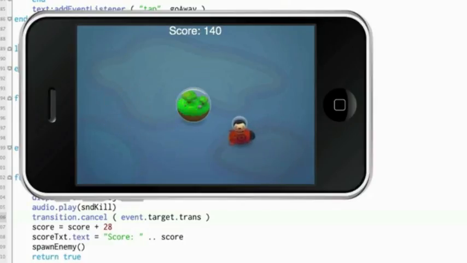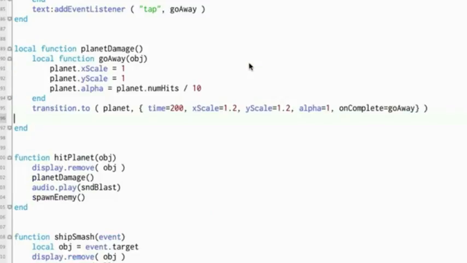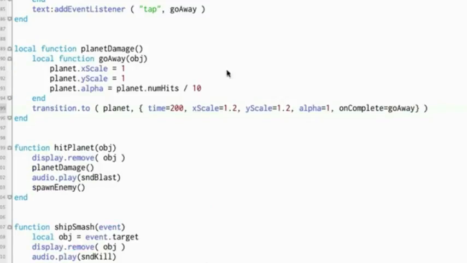Okay, that's cool. But we want something to actually happen more than that when the planet gets hit. So right up here in planetDamage, let's add something. What we're going to add is, skip down past this function for a minute, a transition.to. And we're going to make it happen on the planet over the course of 200 milliseconds, so very short. We're going to scale it up to 1.2 times its normal size, 1.2 times for the X scale and the Y scale. The alpha is being set to 1, which we'll get into later.